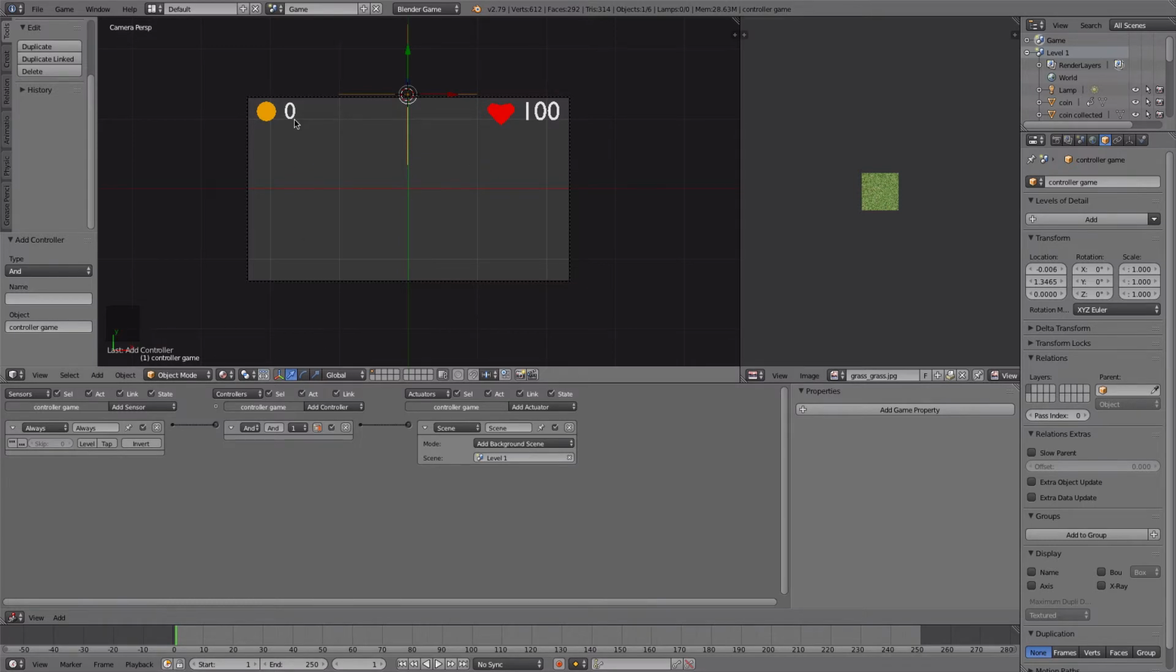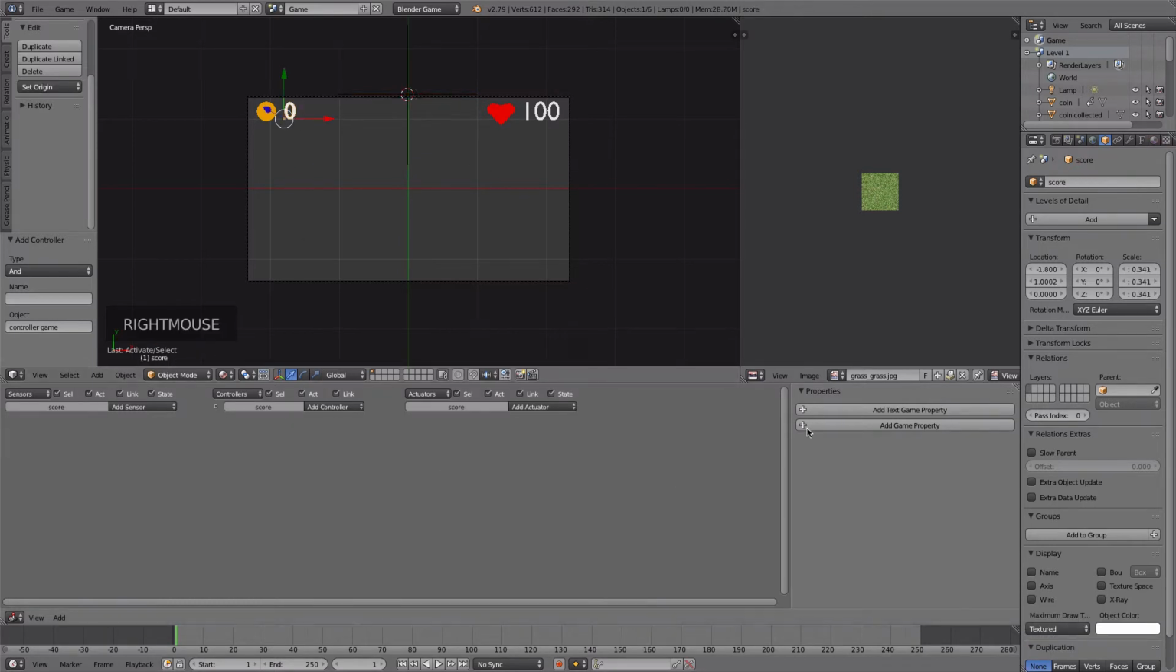Under here, under the score, I have to click Add Text Game Property, which is just simply a way for Blender to interact with the display you see on the screen. Add Game Property, I call this score. We're going to change it to an integer, a whole number, rather than text.